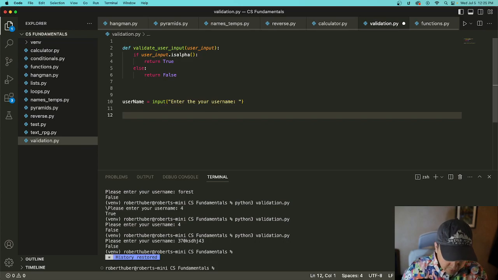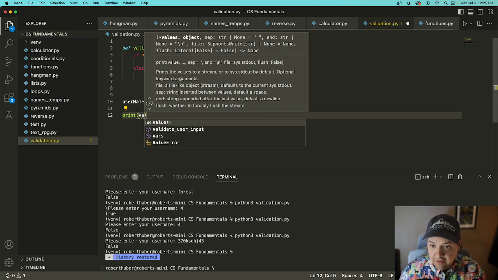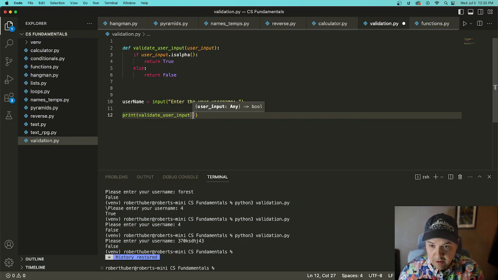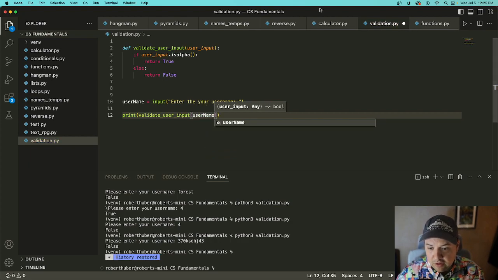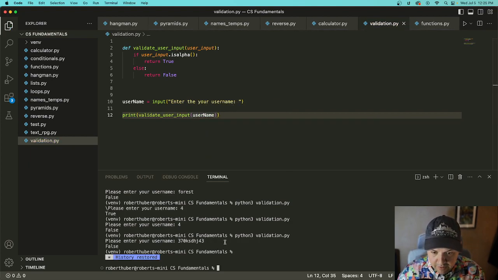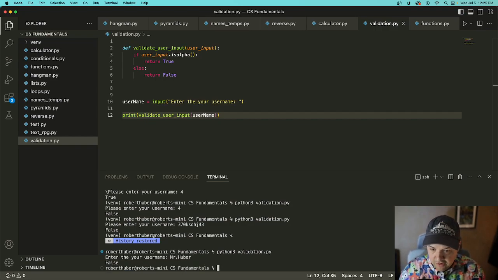And I want to print out whatever it returns. So validate user input, passing it the username. Just like that. Okay. So now if we run that file, it says enter username. If I run Mr. Huber as my username, it comes out false. Why did it come out false?